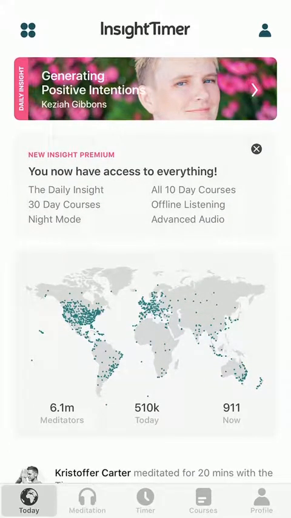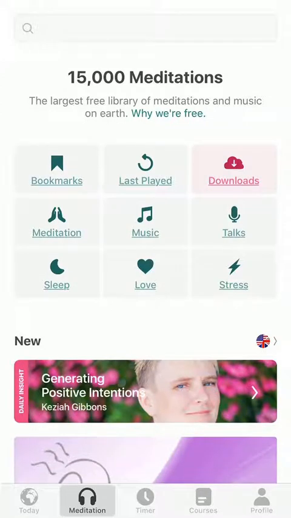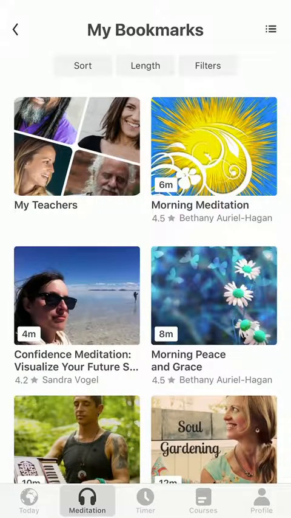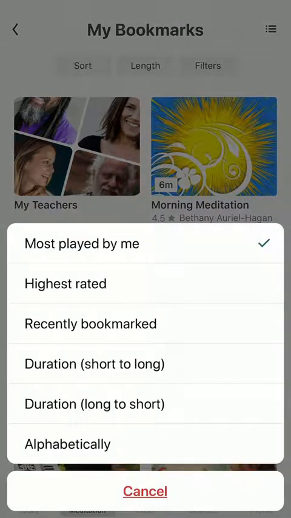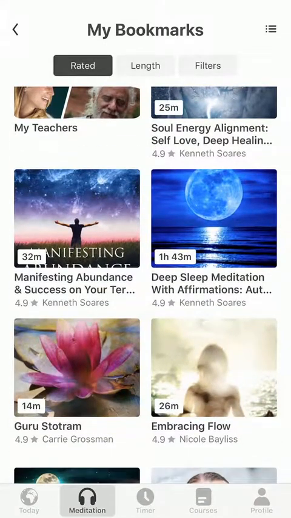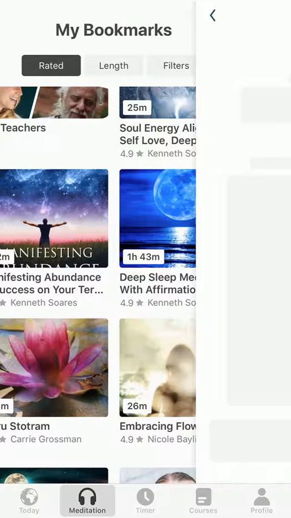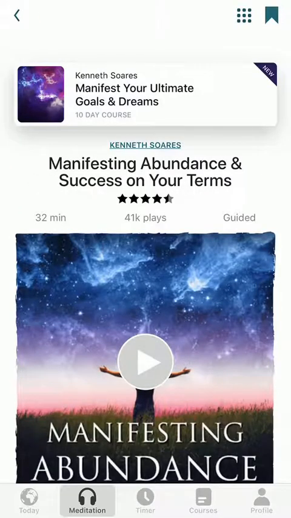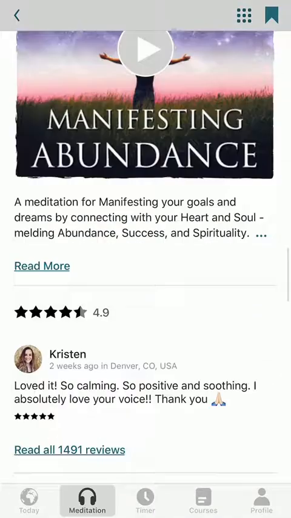Now, one thing I wanted to show you is if you're doing a meditation, I'm just going to pick one of my bookmarks. You can bookmark your favorite meditations, and then when you want to find them back, you can sort them by recently bookmarked or favorites, highest rated. You can rate your meditation. So if I say highest rated, these are the ones I've given 5 stars to. So let's say that I wanted to share this great Manifesting Abundance and Success on Your Terms. Ooh, I love this one.